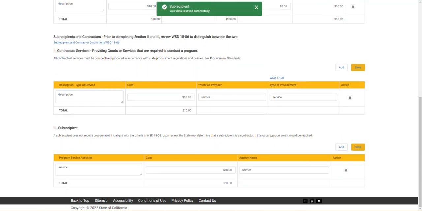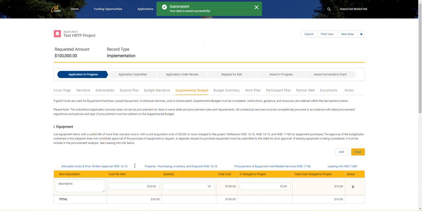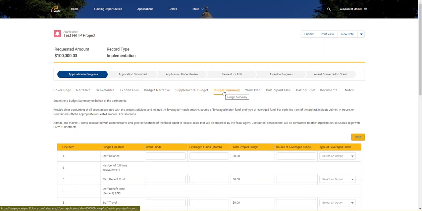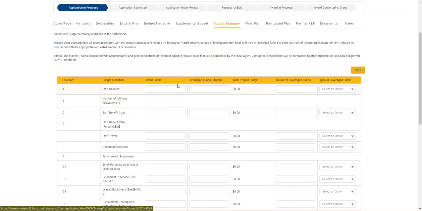Once you have finished this page, scroll up and you can move on to the budget summary, as long as all 3 sections have been saved. The budget summary page. On the budget summary page, you will be repeating the same information that was entered into the budget narrative.